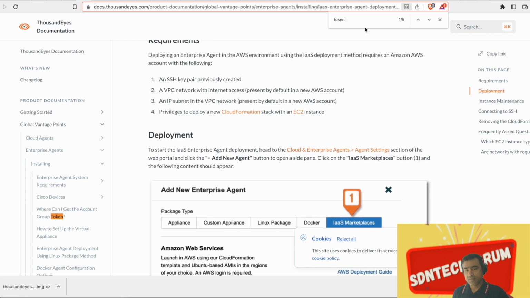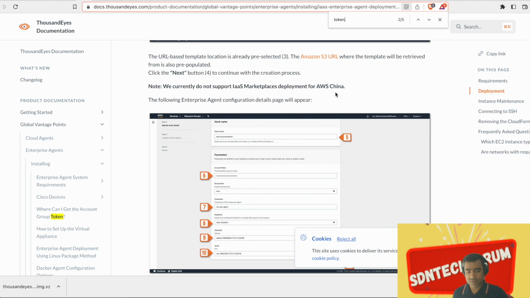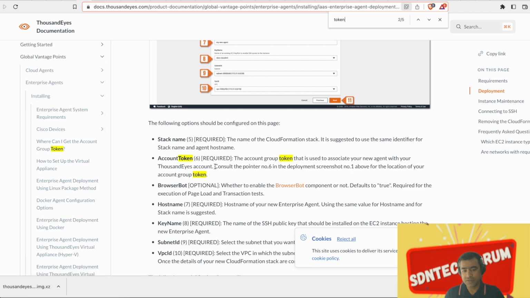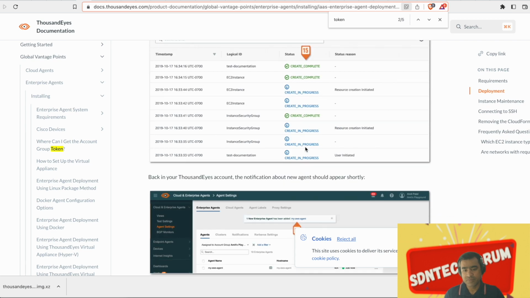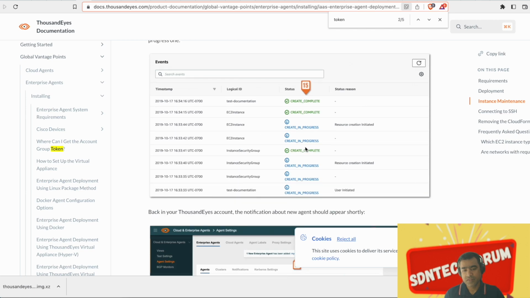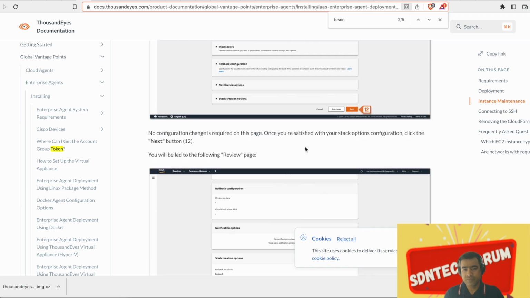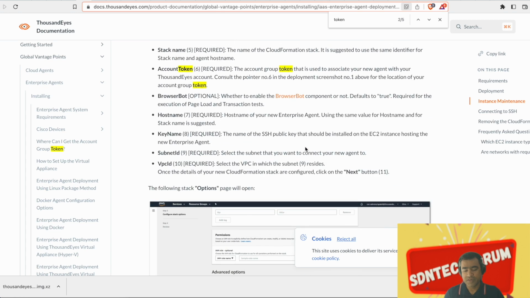Okay, and let's go and see in documentation if we are missing something, maybe the base encoding or something, which I doubt. It is kind of straightforward. Account token is a required field, and account group token that is associated with your new T agent from your TE account, right? So that's what we got. We have copied that, and now let's go and paste. Once you paste that, you will see the stack creation is in progress. So that we should see. Let's go back and paste that.